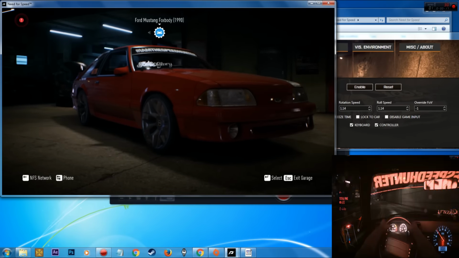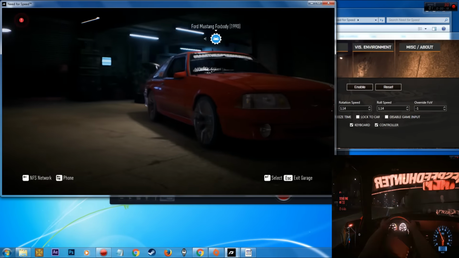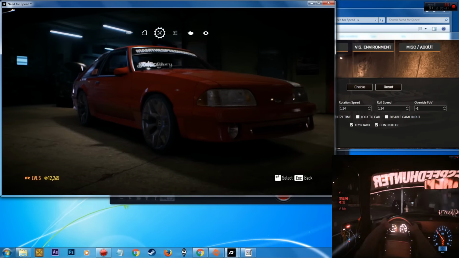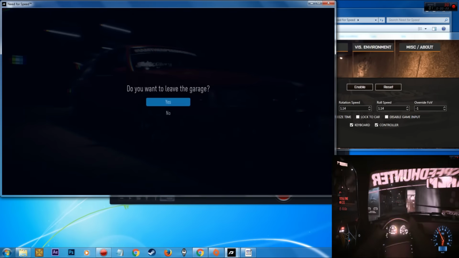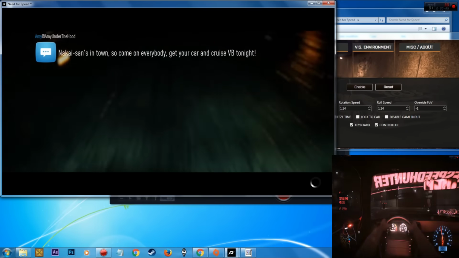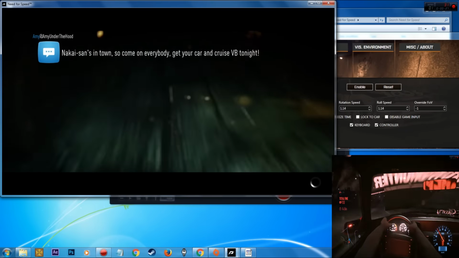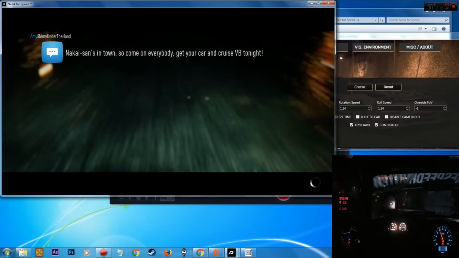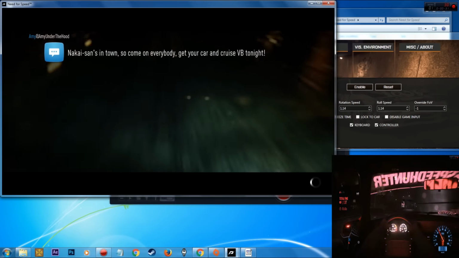So what I'm going to show you as an example is when you first load into the game. You can do this prior when the game is running, but I'm going to load into the game now, exit the garage and jump straight into the gameplay. I'm going to show you exactly how this works and what happens with the garage when you try and select it when it's enabled.